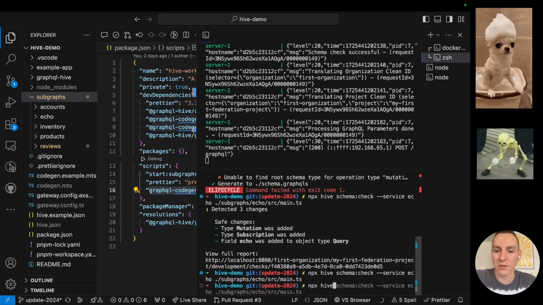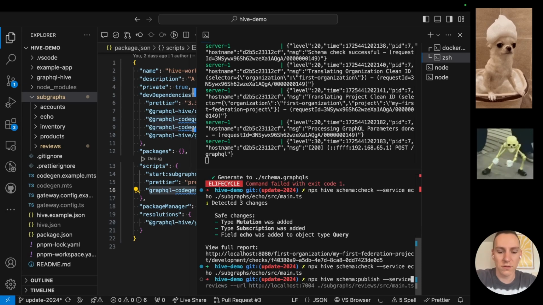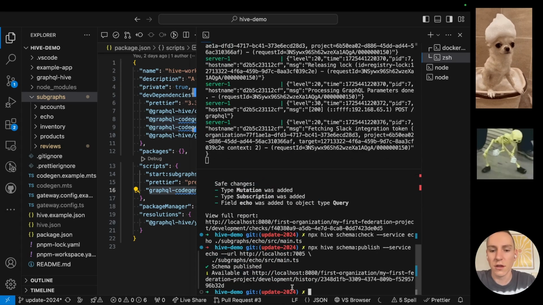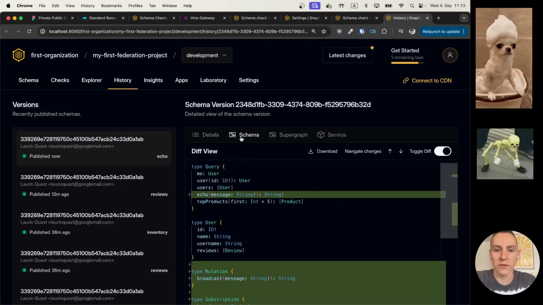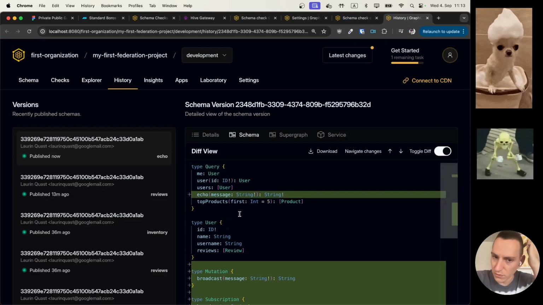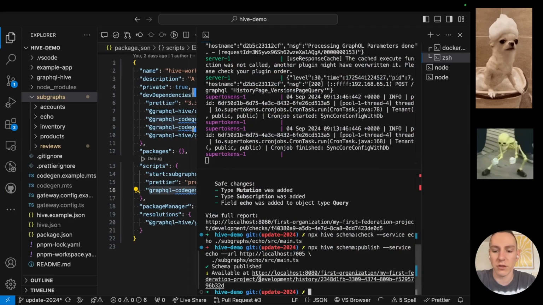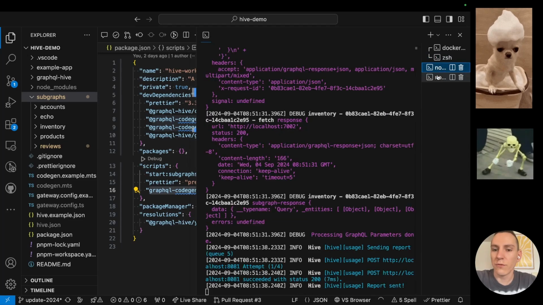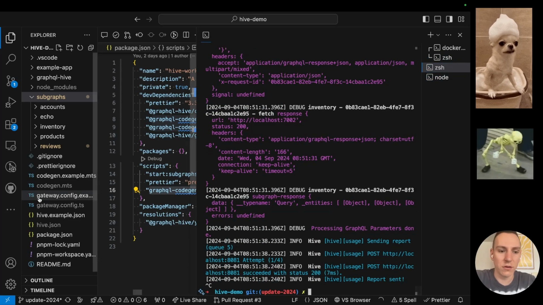So let's publish it. Schema publish service echo, autocomplete to the rescue, and boom. Now we have some new types within our GraphQL API that is served via our gateway. So far, we did not enable polling for the gateway, so we can also do that.